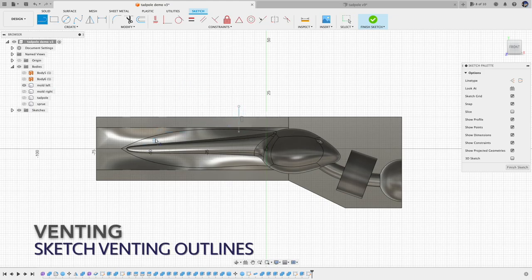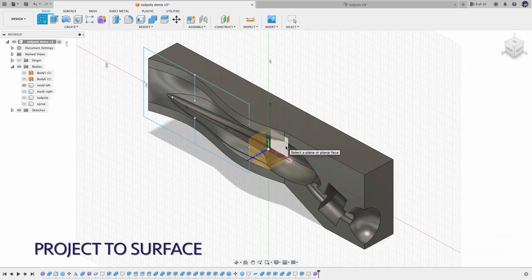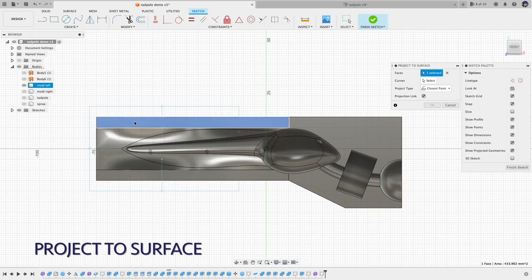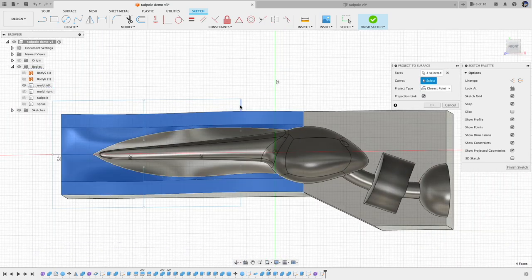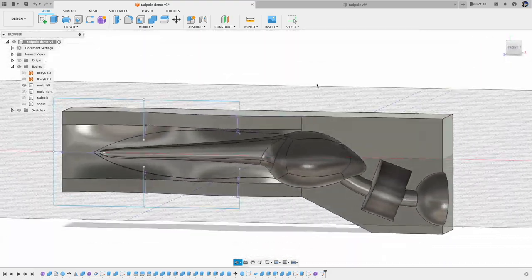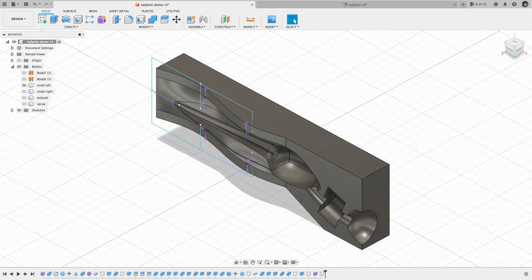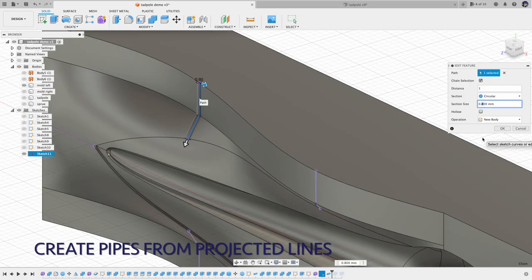Venting is just to run some air duct from the model to outside on the mold split. The tricky part of venting on this mold is that the split on this mold is not exactly flat, which means we cannot just create straight air duct. We need to create the desired venting on the mold split surface. To achieve that, we will draw the desired venting on the flat surface first. Then we project those lines to the split surface. Then we turn those projected lines into pipes.